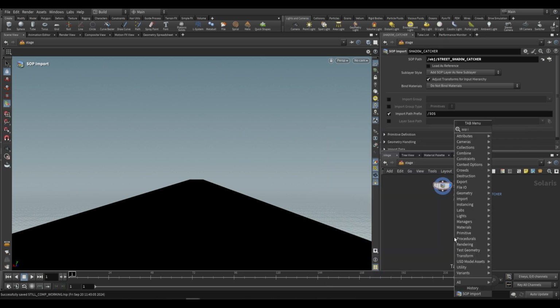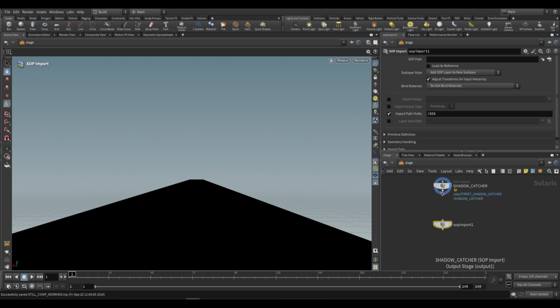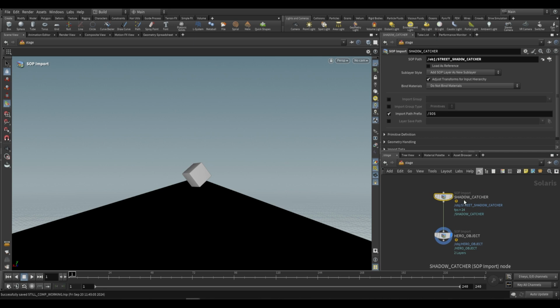We're going to use another SOP import. This one is going to be for our cube. So hero object, rename this to hero object. Keeping in mind that the path prefix that will be used in our scene graph tree is going to be the name of these nodes. So by simply changing the name to shadow catcher, our road will have that name in our scene graph tree.